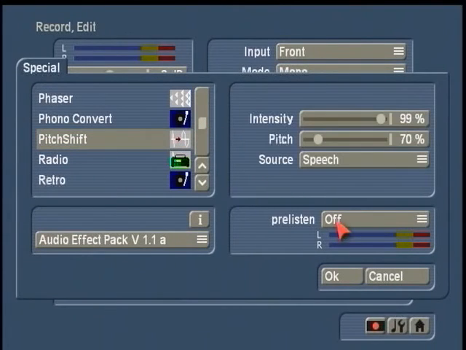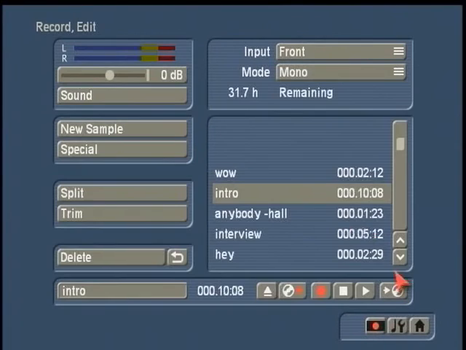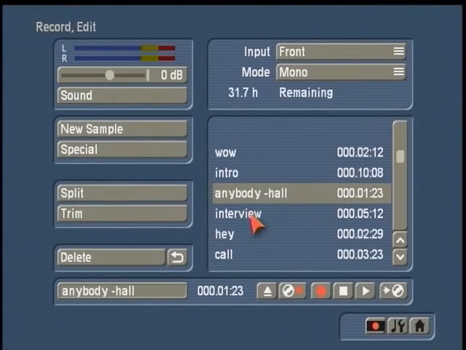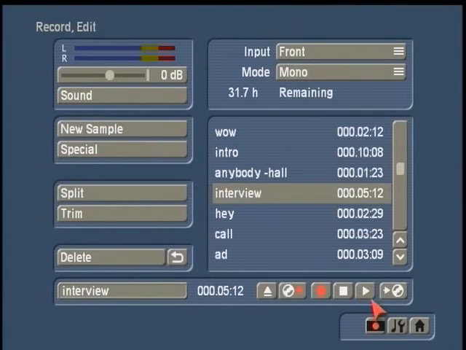Pitch shift, this is a really interesting one. I'm going to come back out here to my options here, and here's an interview that we had with somebody.